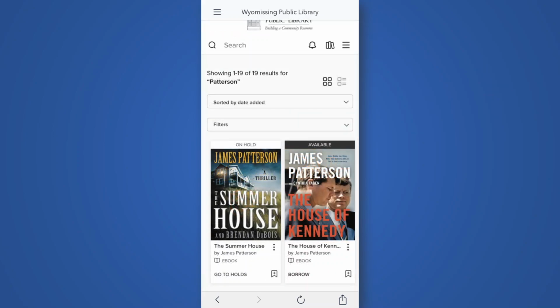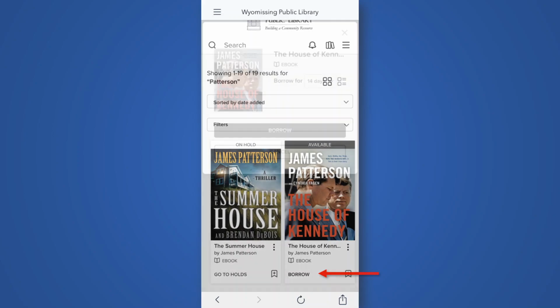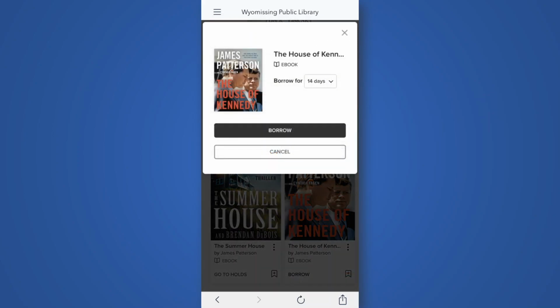Now let's suppose that we wanted to read the next search result, House of Kennedy. To do that, we have to go through a two-step process. First, we borrow the item, and second, we download the item to our device. For step 1, click the Borrow link, and then confirm the action by clicking the Borrow button.